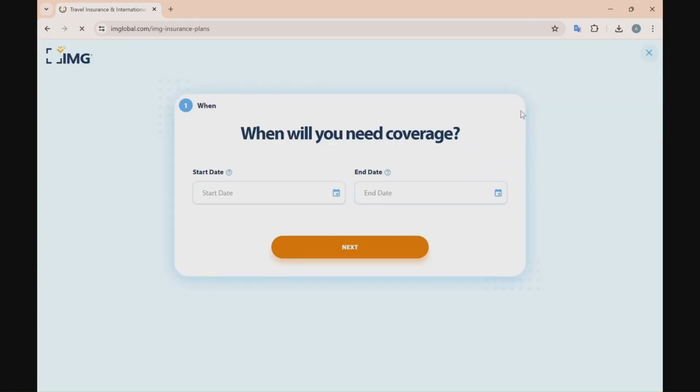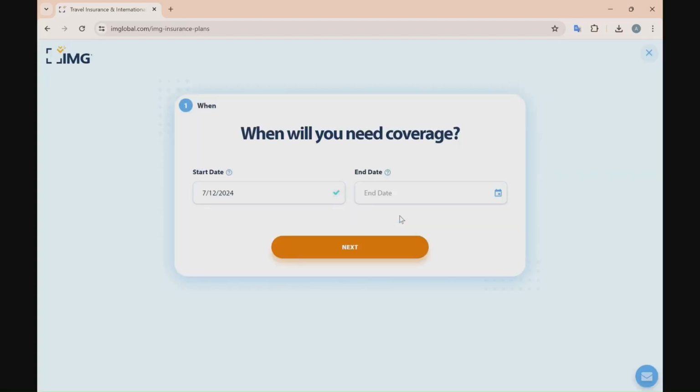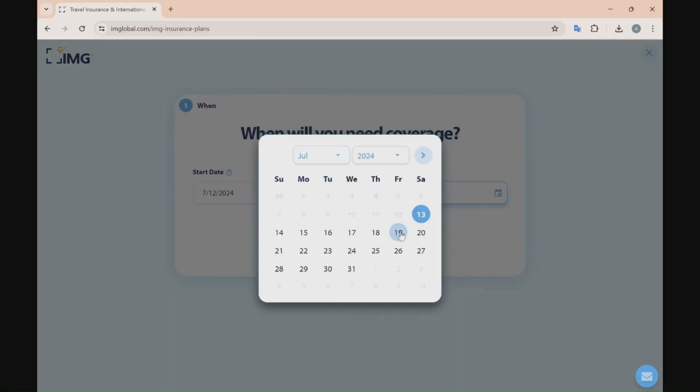You will be directed to this screen where you'll be required to enter your travel date by first selecting the date of departure and the last day you will be in the country you plan to visit. As an example, I'll select July 12th and then choose my end date, which will be July 19th. Then you're going to scroll down and click Next.